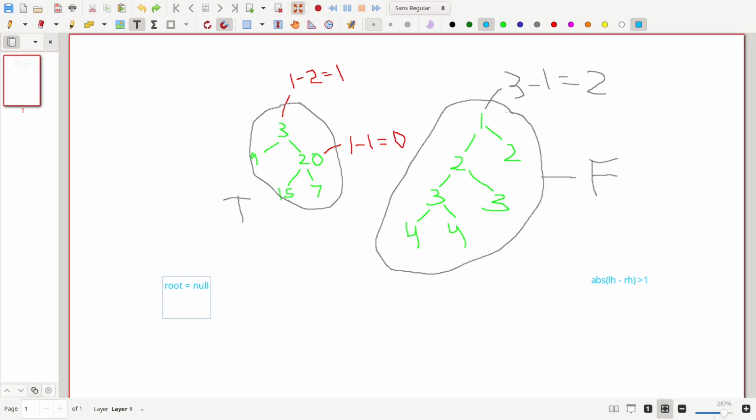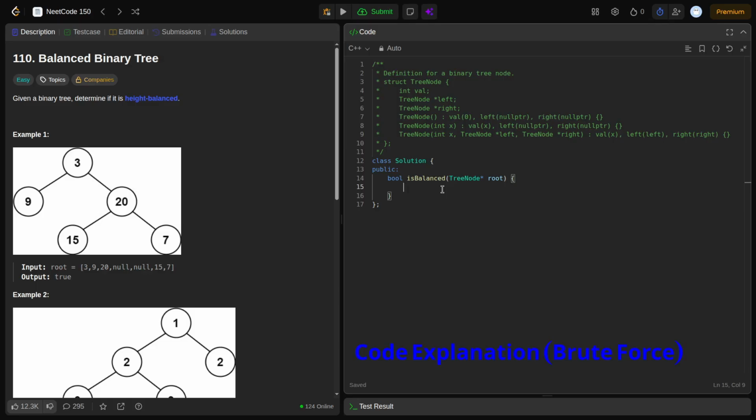To solve this problem there can be two solutions. First the naive, which is brute force, and the other is the optimal solution. So let's write the code for the brute force approach. First we check if root is equal to the null pointer, and we return true in this case.